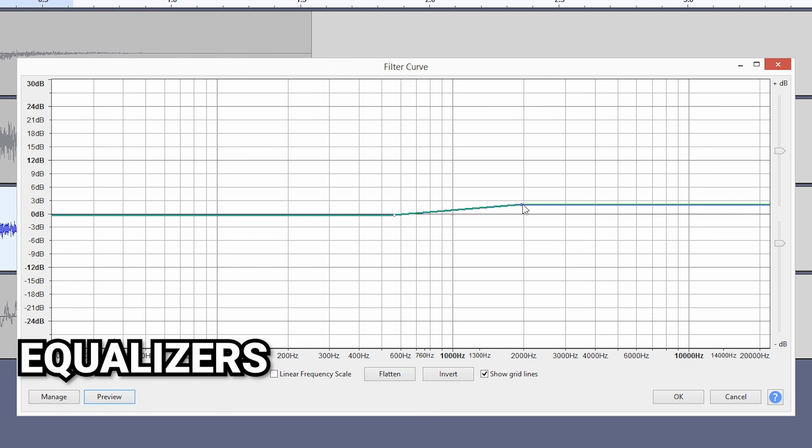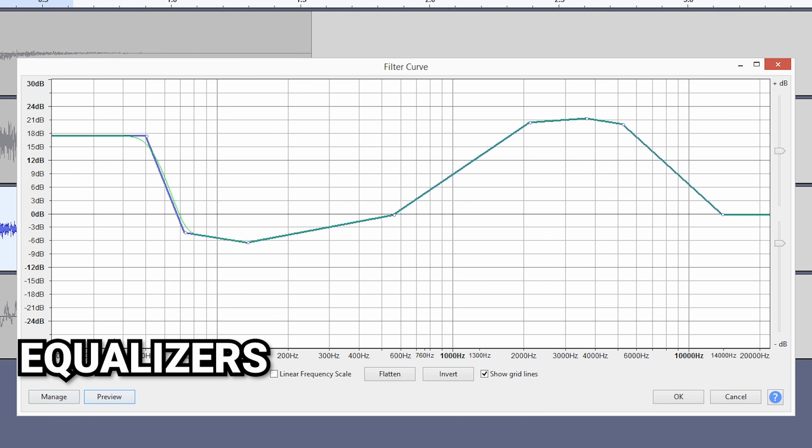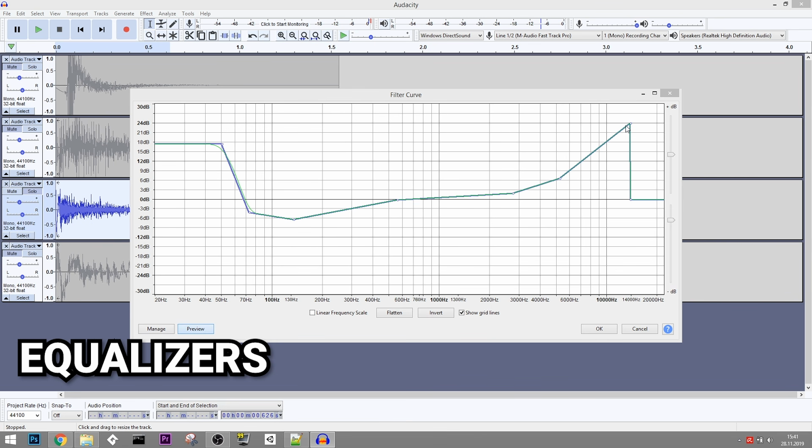Just by adjusting this curve, we can make the sound very, very different. You can just play around with this curve and see how it changes your sound. And then once you found something you're happy with, you hit OK.